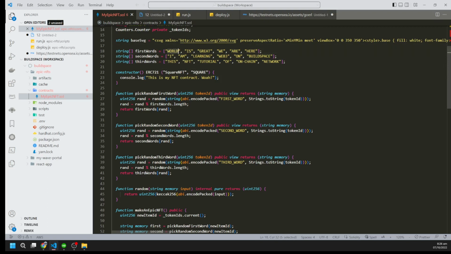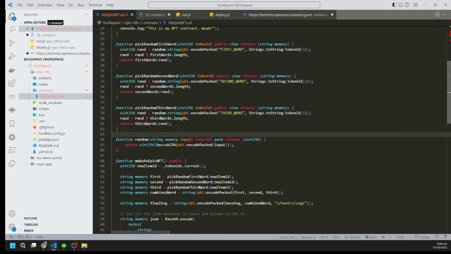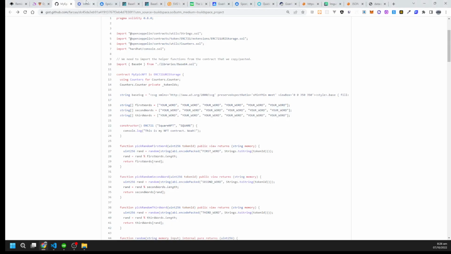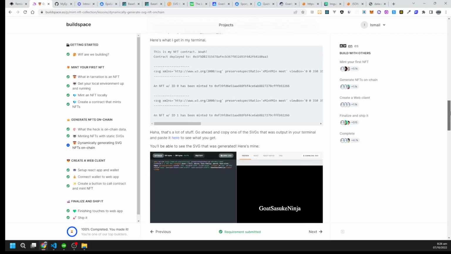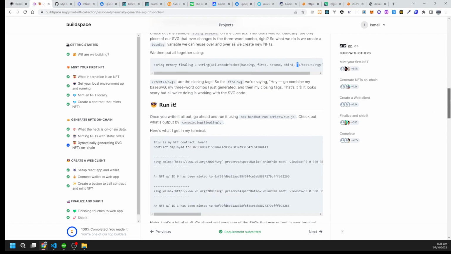I have just put the strings in these three arrays: first word, second word, and third word. Now let's see. Now let's run it.